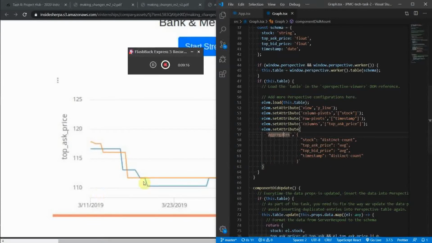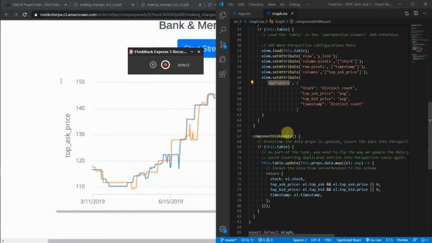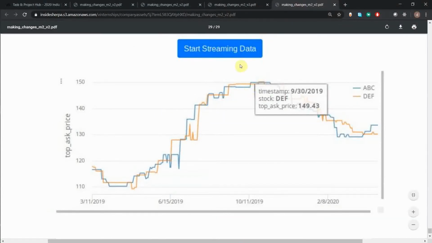The aggregate value is responsible for eliminating the duplicate values in the graph. After applying all these changes, we can see in the graph that once we click the start streaming data function, this graph is rendered automatically. And here you can see that there is no duplicate data like the previous one.